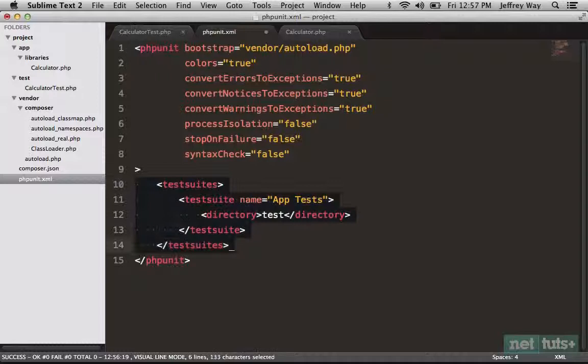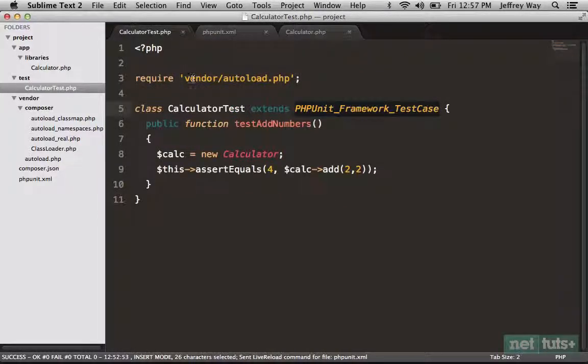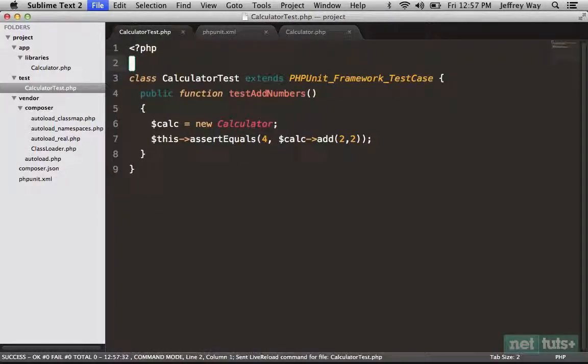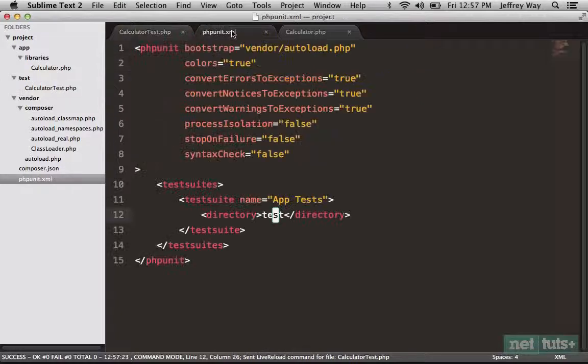Next, you can have more than one test suite, and that way, when you're running all of your tests, if you really want to focus on one area of your application, you can store that within its own test suite. In our case, though, I just have app tests. We're only going to do one, and the directory will be tests. If I go back to CalculatorTest, I can get rid of this require statement because I know before this test runs, we're going to first load the autoload.php file.